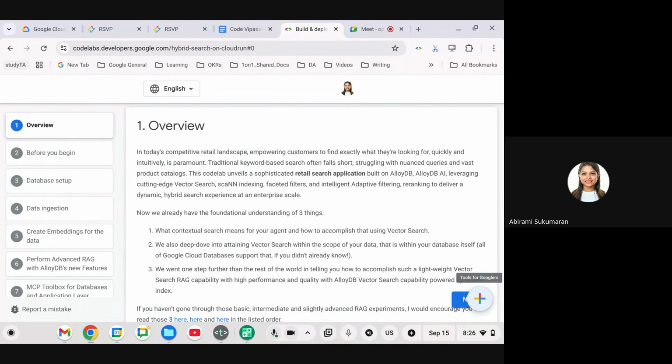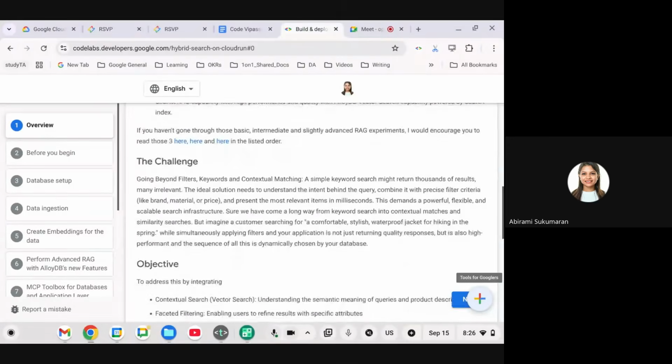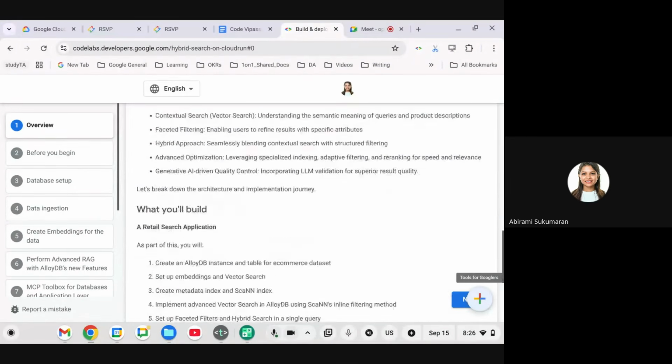However, without diving too much into the depths of how to do it step by step, although all of those things are made available for you in this code lab, we'll deploy this application and then we'll walk through the different aspects of the query itself. All right. So that's what is detailed here in the overview, challenge, and objective.